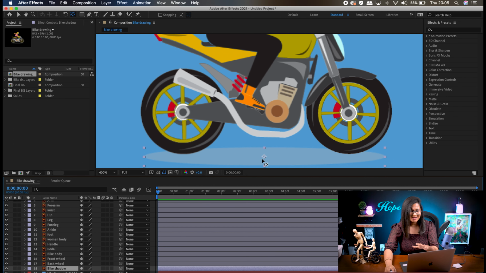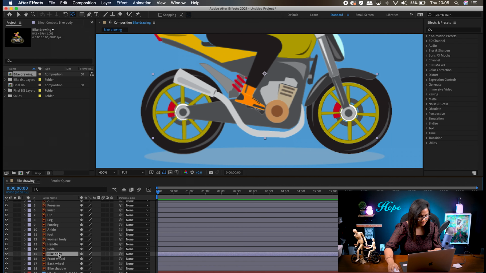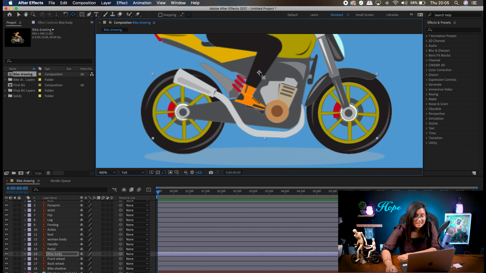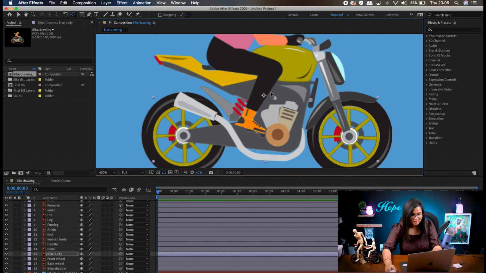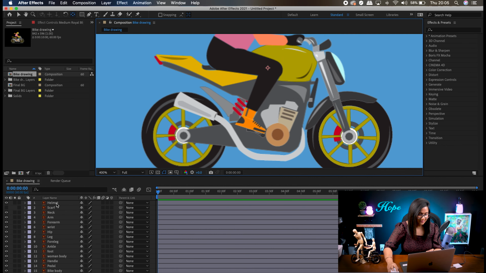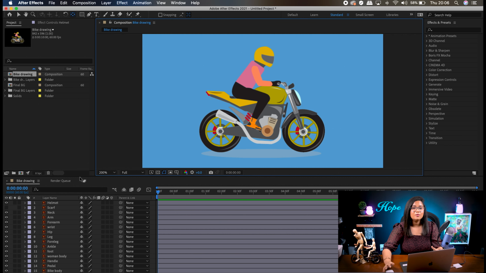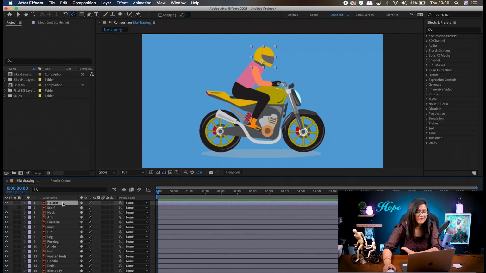And in the bike shadow, let the anchor point be in the center. I think we forgot the bike body. So in the bike body, just keep your anchor point in the center. Okay, something like this. So now the anchor points are all set up. Now the second step is to link your layers, and I'll show you why we have to do all this later.